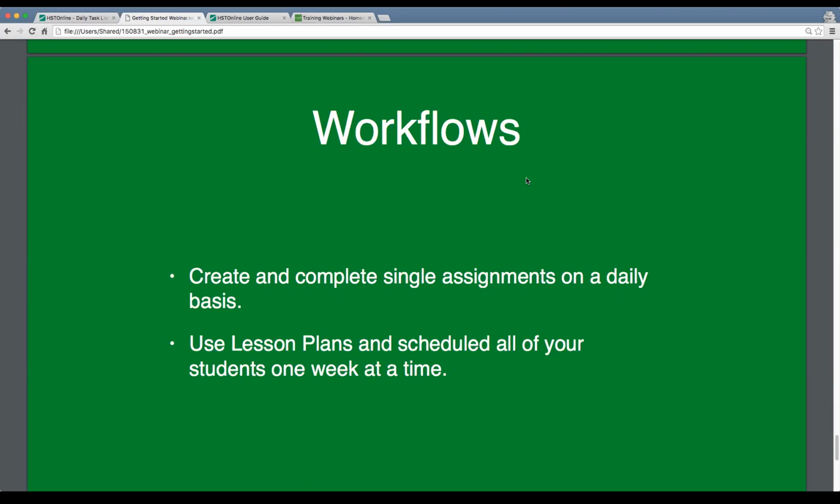So workflows, a lot of folks create lesson plans and then schedule their students one week or 2 weeks at a time, and that allows you to save a lot of time in Homeschool Tracker and keep you moving forward.